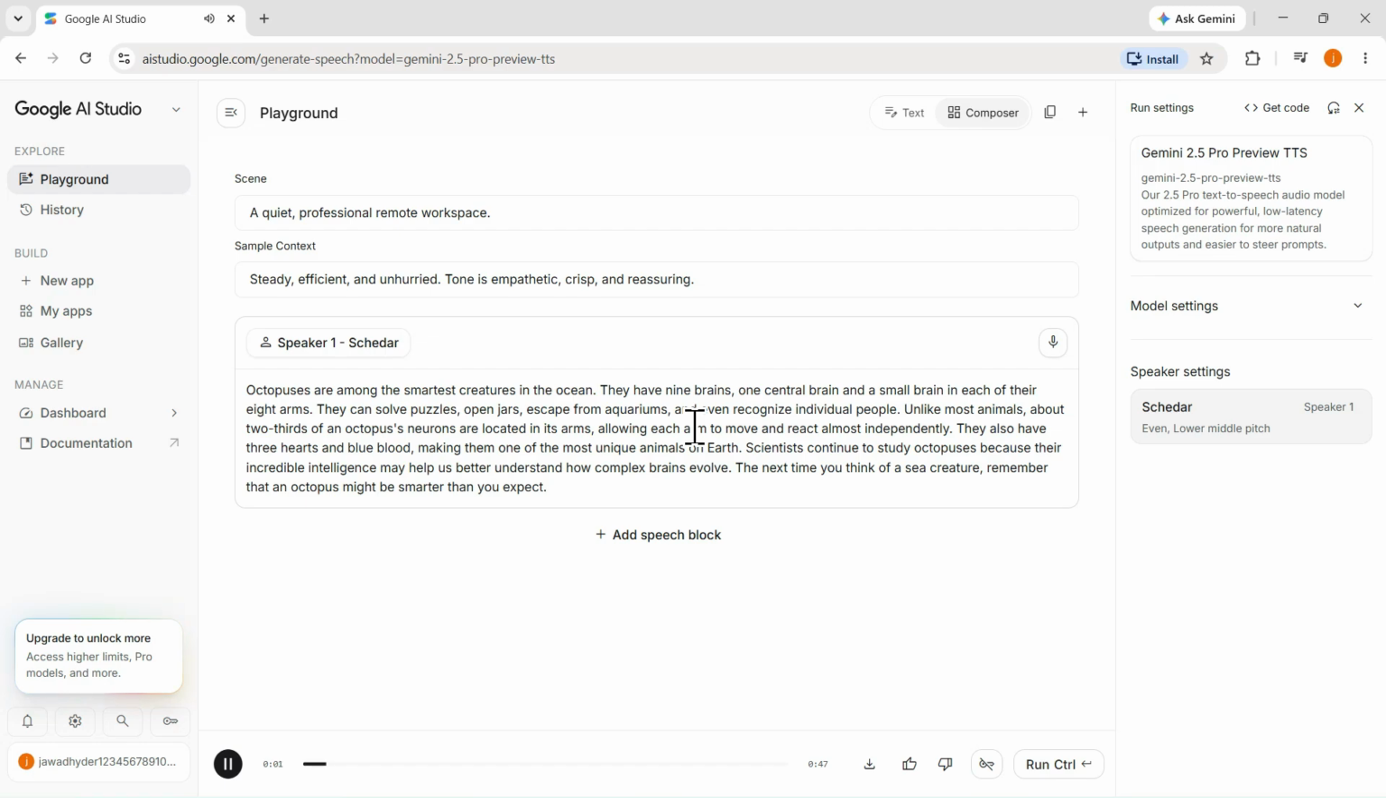Octopuses are among the smartest creatures in the ocean. They have 9 brains, one central brain and a small brain in each of their 8 arms. They can solve puzzles, open jars, escape from aquariums, and even recognize individual people.